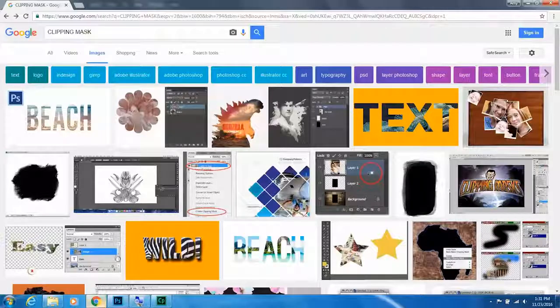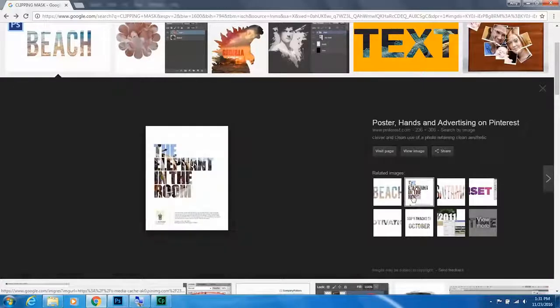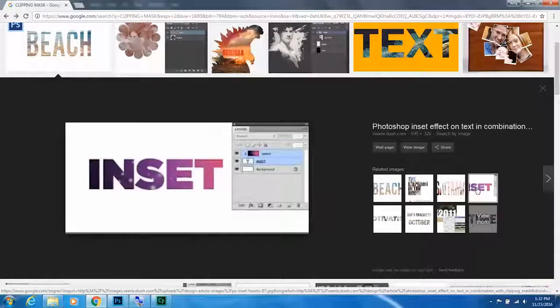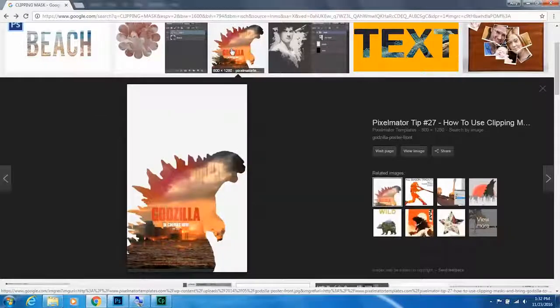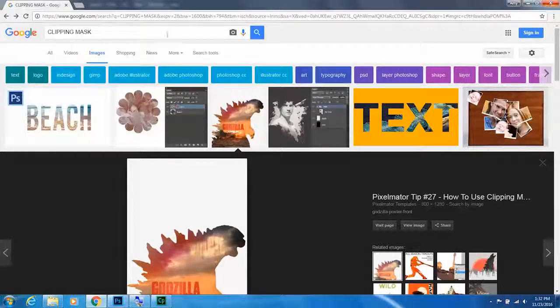I went ahead and Googled some images of clipping masks. So this is a good one. Putting the beach in the text. It's just two layers in Photoshop with a clipping mask on them. We're actually going to do something like this. It's a cool one. So those are some cool examples. And we are going to make our own. So go ahead and actually search for a couple images. I'm going to search for water and fire.